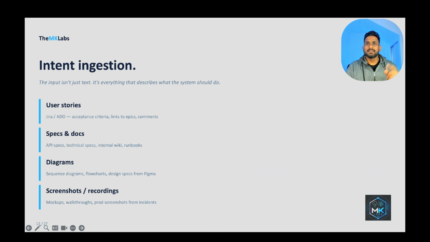Layer one is intent ingestion. And this is where a lot of teams underestimate complexity, because the input isn't just a Jira story. It's acceptance criteria, links to epics, comments, specs and runbooks, diagrams, sequence flows, architecture, Figma design specs, screenshots and recordings from real incidents. So the intent is multimodal, and that's very important.